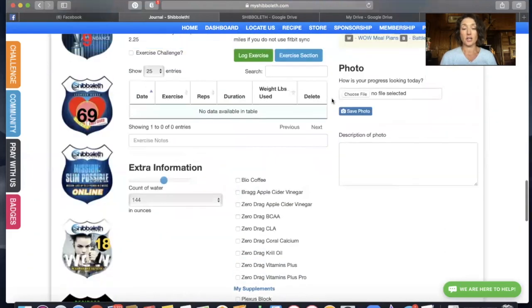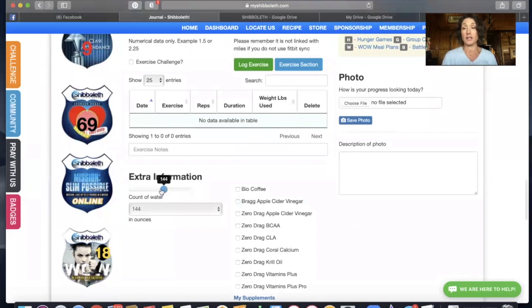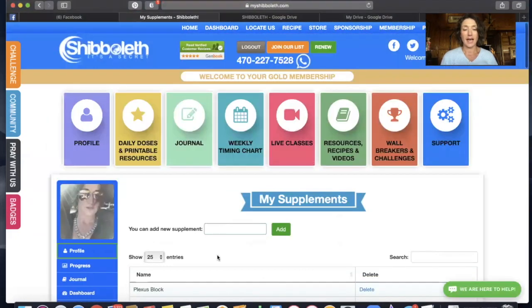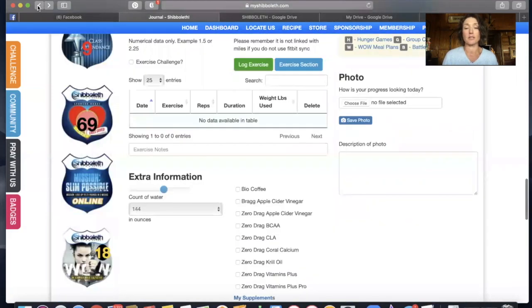And also, you can put your water here. So count your water every day. These are some of the Shibboleth supplementations. And then if you have any supplements that you take, you can click this button right here, My Supplements, and you can add it right here, whatever it is, add. And then every day when you go to your journal, your specific supplements will be there.